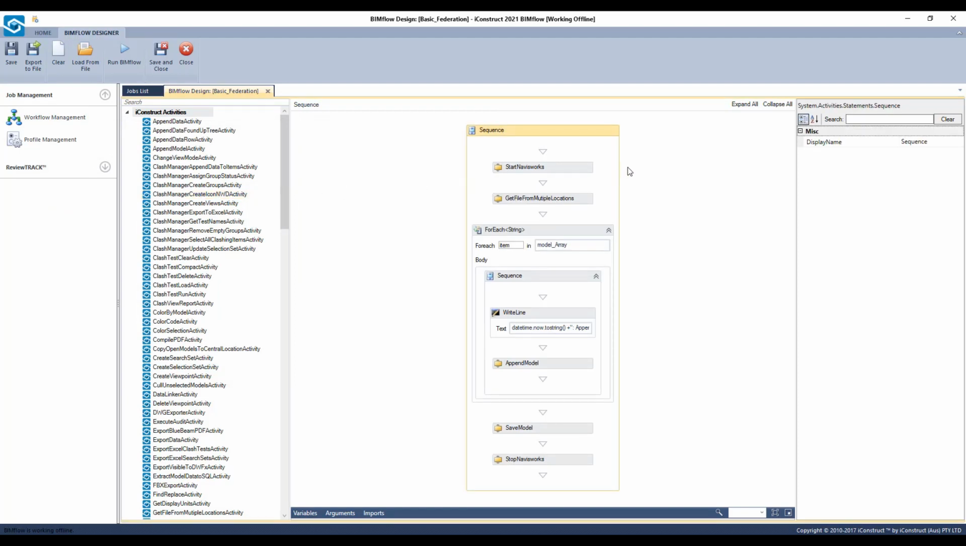Let's step through this BIMflow. Navisworks will start and run a get file from multiple locations activity. A for each loop is used to append multiple model files. This means it will continue to loop through and append all files until all the files have been consumed. A write line will detail the model loaded and time loaded and display this step on the BIMflow monitor. After the models have been appended, they will be saved.